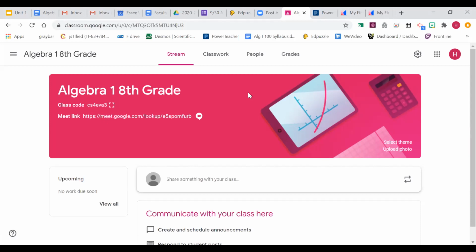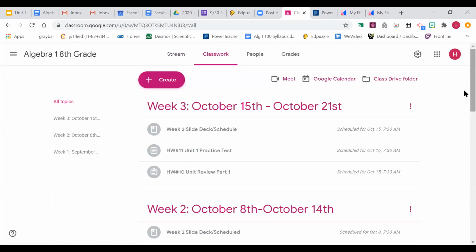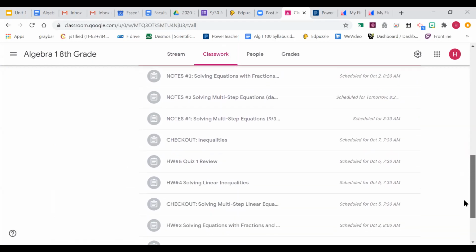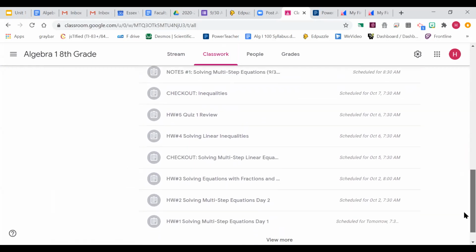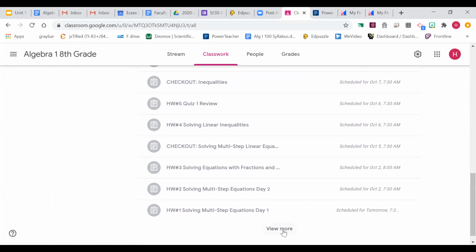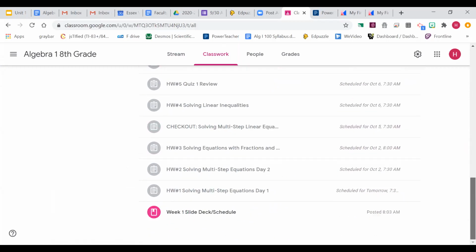The way that Google Classroom is going to operate and the way that you'll start seeing things will look different than how it looked in the review. This is like the back end of Google Classroom, so you're going to see everything that's in there right now. We're starting today, so if I go to view more, there will be a slide deck that was just posted today. Once this meeting started, I made sure that the slide deck was in there.